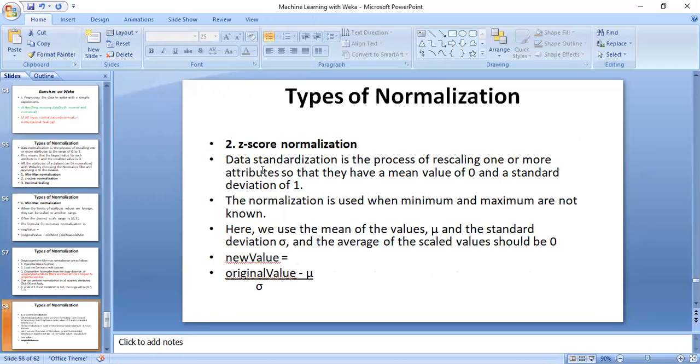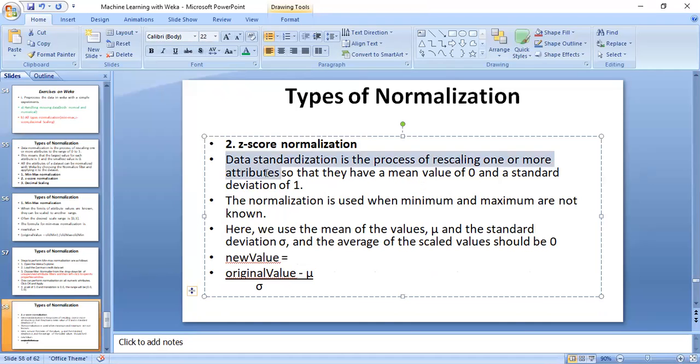Data standardization is a process of rescaling one or more attributes so that they have a mean value of 0 and a standard deviation of 1. You require both the mean value and the standard deviation. The formula is: new value equals the original value minus the mean value, where I'm considering the mean as 0 and the standard deviation equal to 1. That is the process called data standardization.